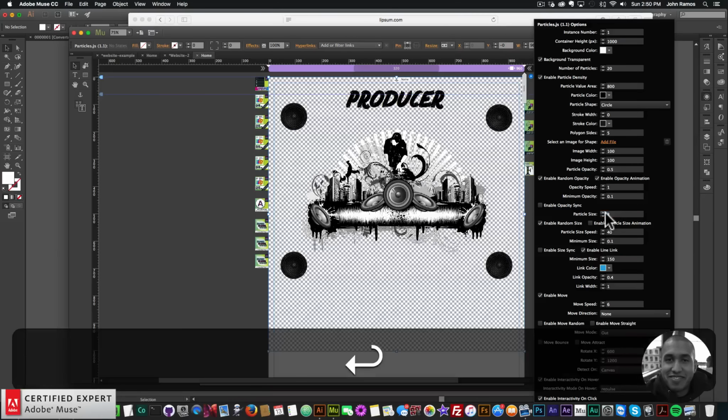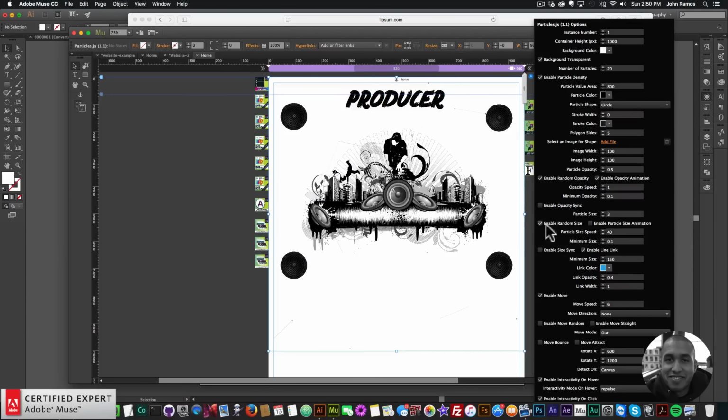Particle size, we're going to set it to 3 because I don't want them too big. I do want random size, and I'll say enable particle size animation. That might look nice. Particle speed, we'll leave it at 40. Minimum size 0.1, that's fine. Enable size sync, we'll leave that unchecked.